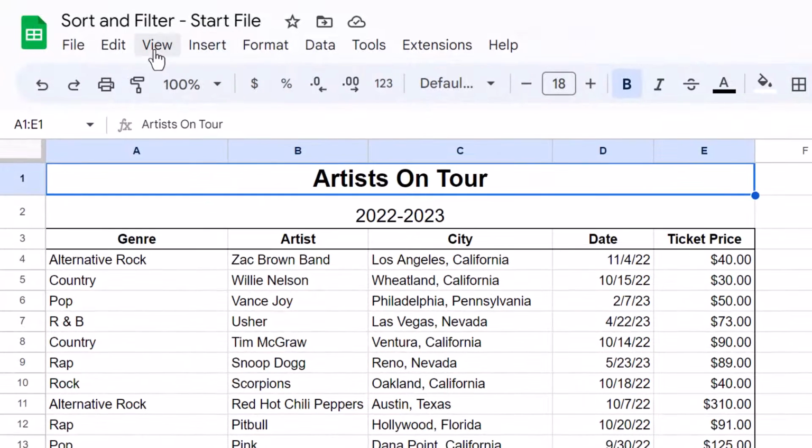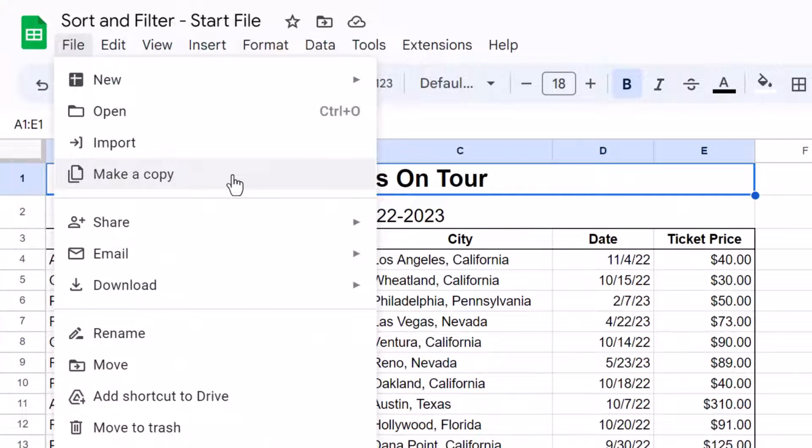If you would like to follow along with these instructions, make a copy of the start file that is bundled with this module.